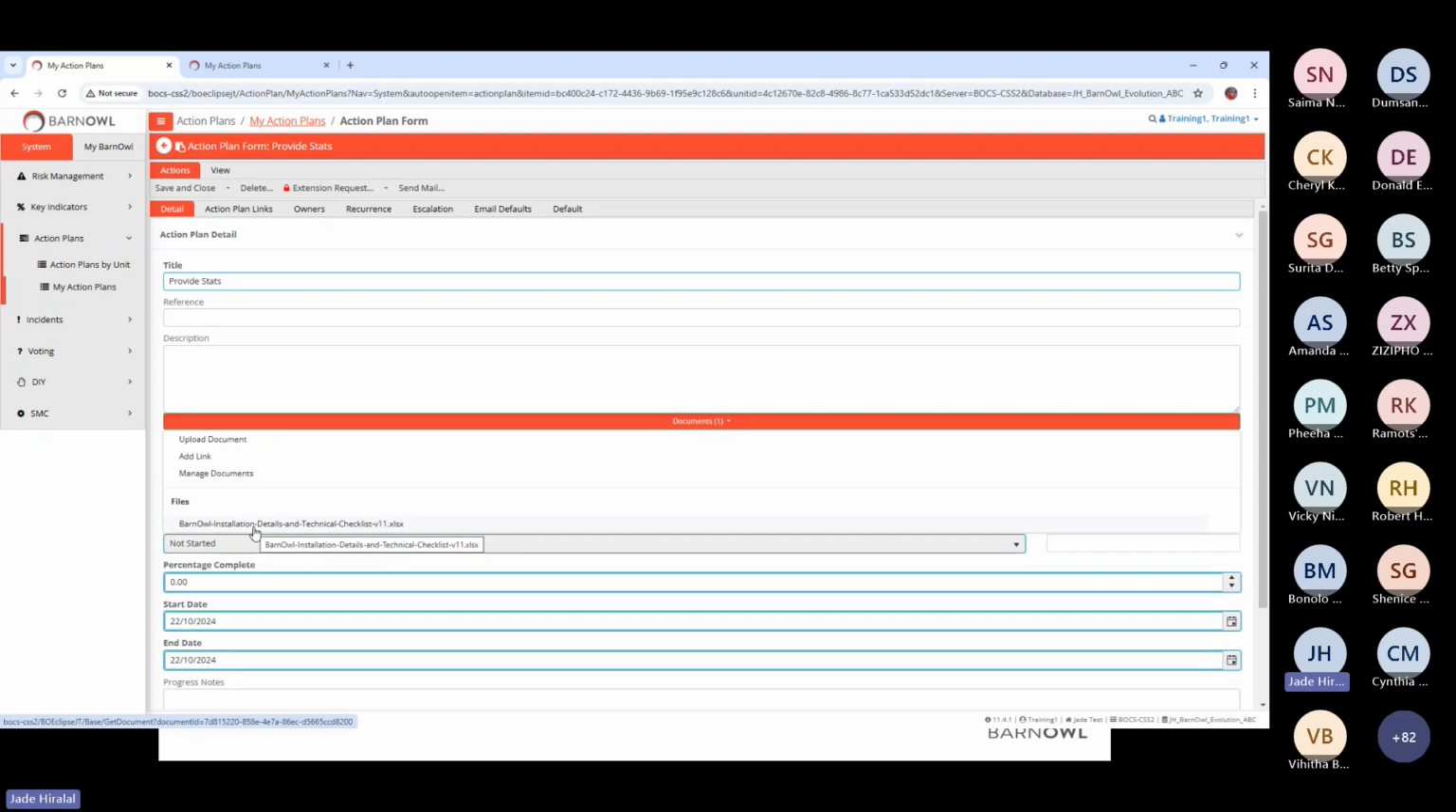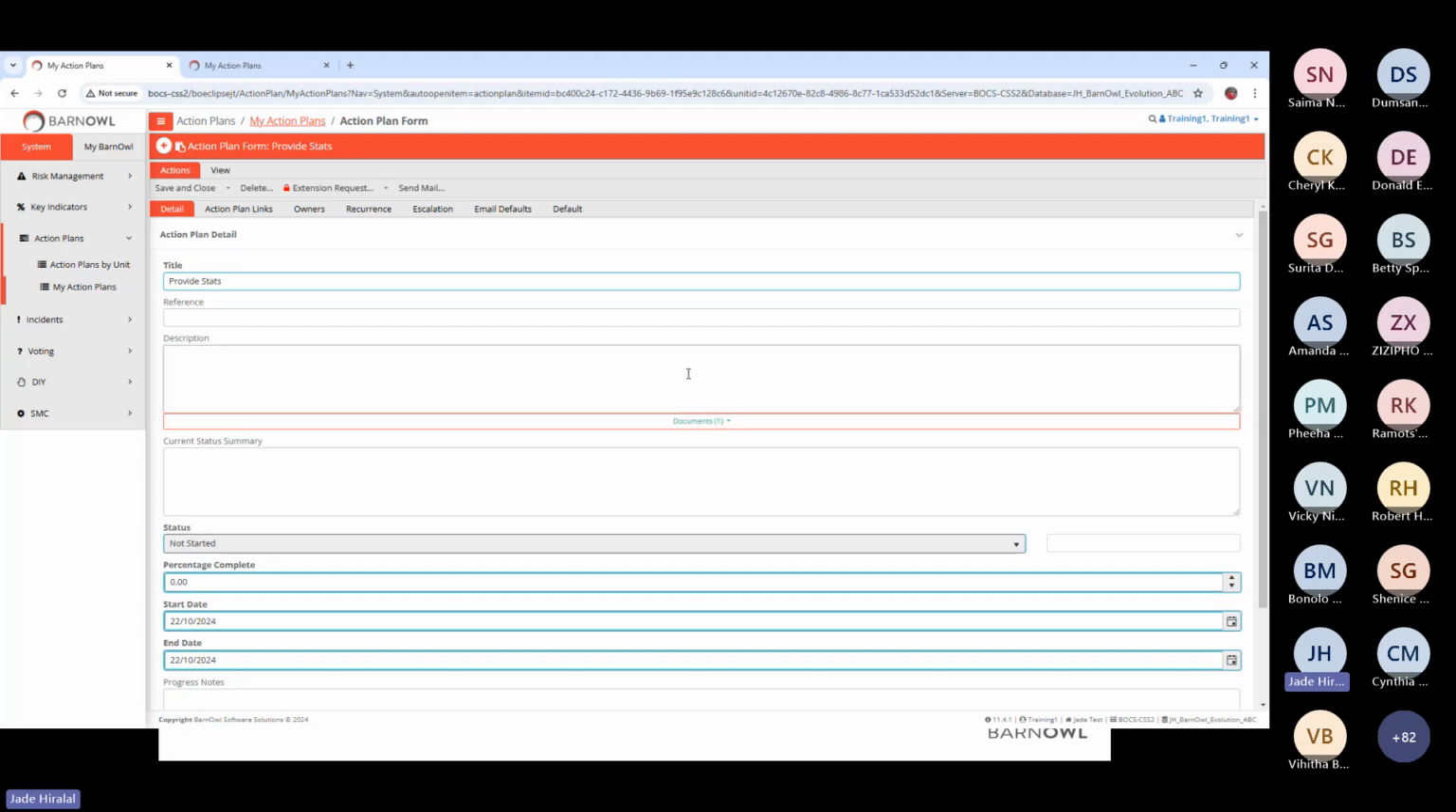Okay, so documents uploaded by either you as the licensed user or by your free user will all be listed here under files when clicking on that word that says documents. All right.